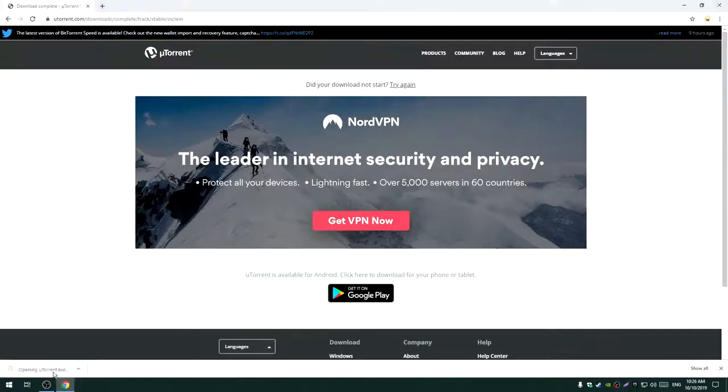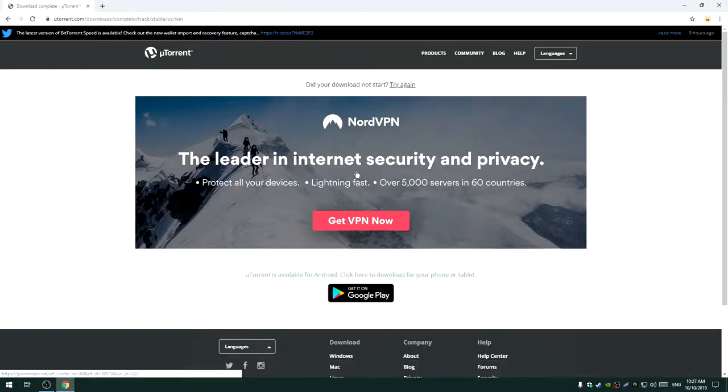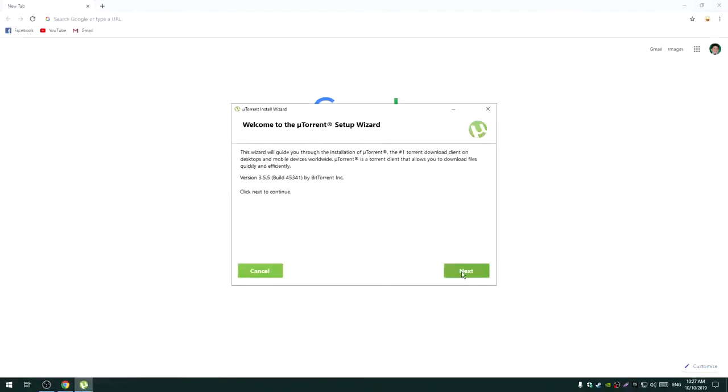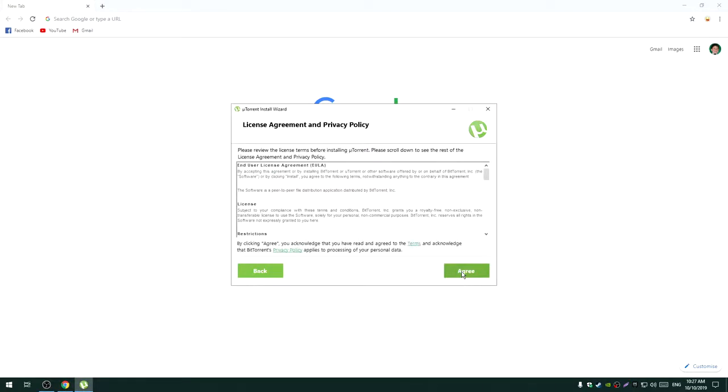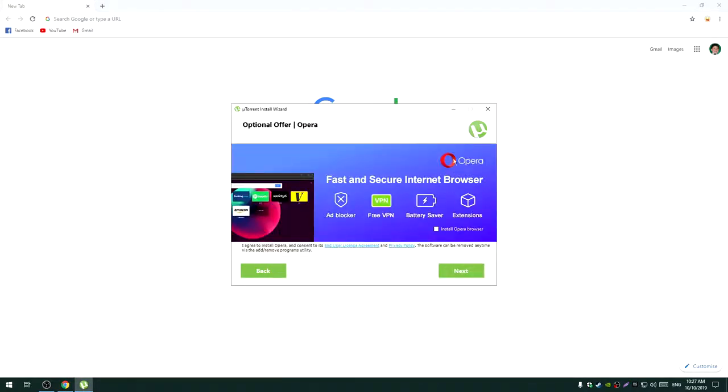Press on keep. Open uTorrent. It's gonna extract some files, and a window will pop up which will ask you, do you want to allow this app to make changes to your device? Of course we need to agree to this. Then we will need to just simply install this application. Personally I don't like Opera browser, so I uncheck this box. Otherwise it will download Opera browser, which is a horrible browser. I don't really like it.